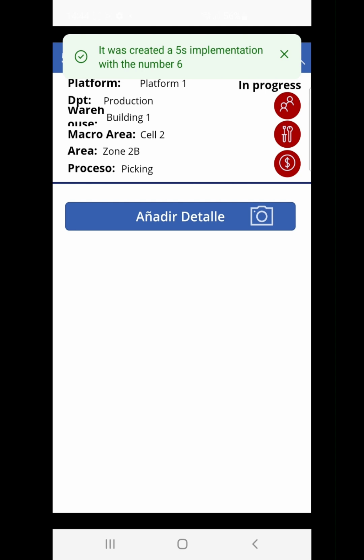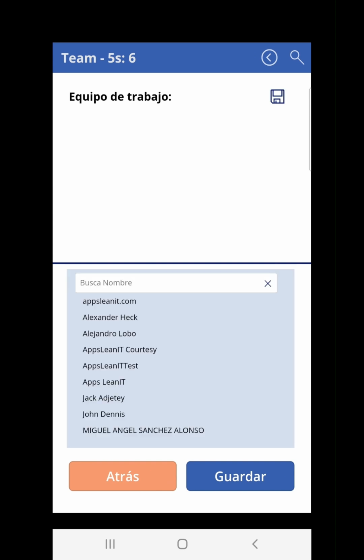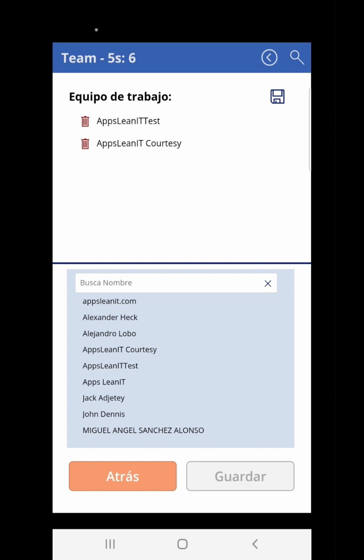in progress or completed. Inside a session, there are 3 main sections: work team, implementation of each S, from 1S to 5S, and benefits achieved. If we click the team icon, a list of people from the organization appears. We select who will participate in the session and save. Once done, the team icon turns green, indicating that this part is complete.